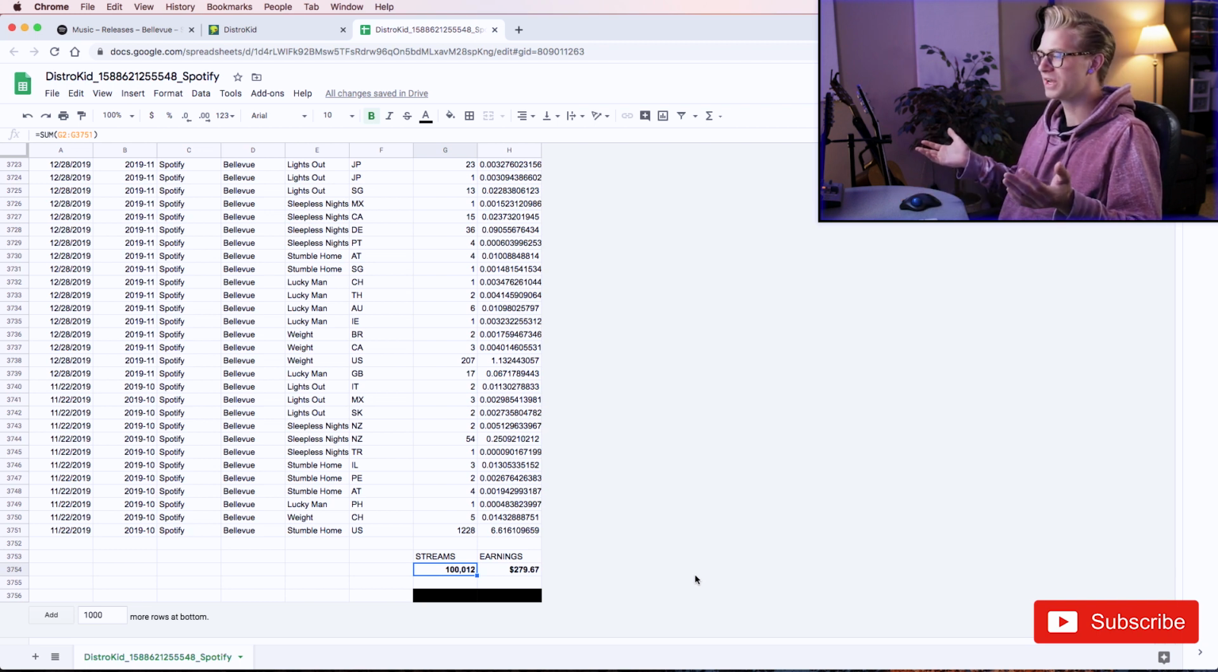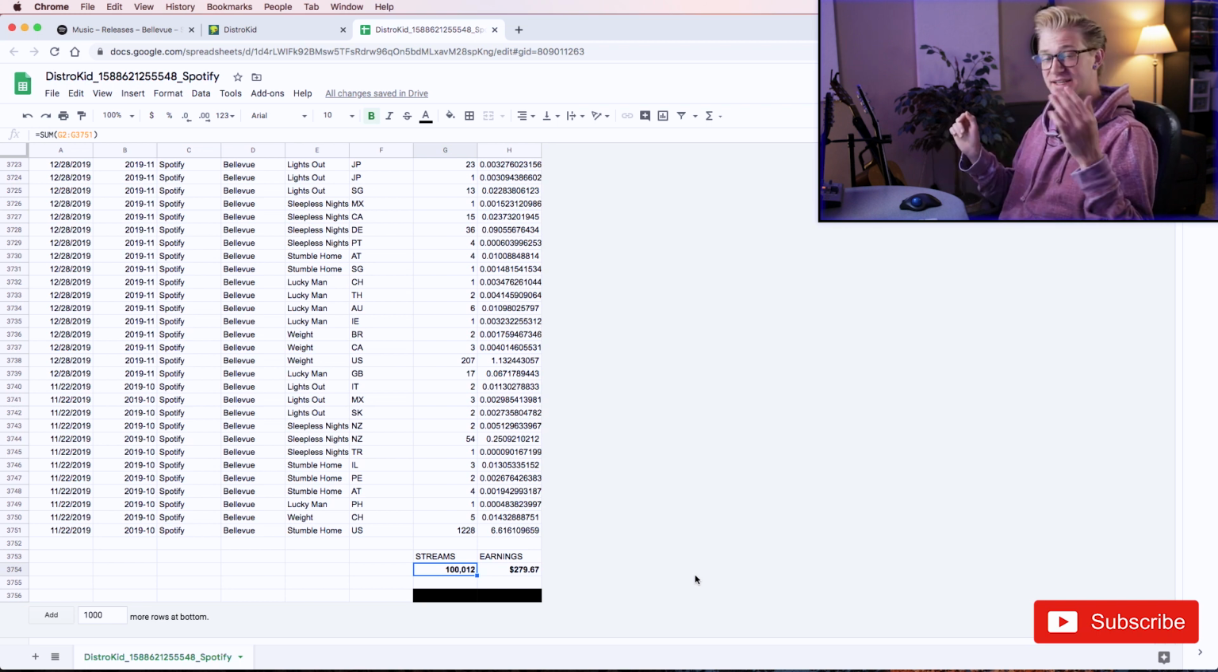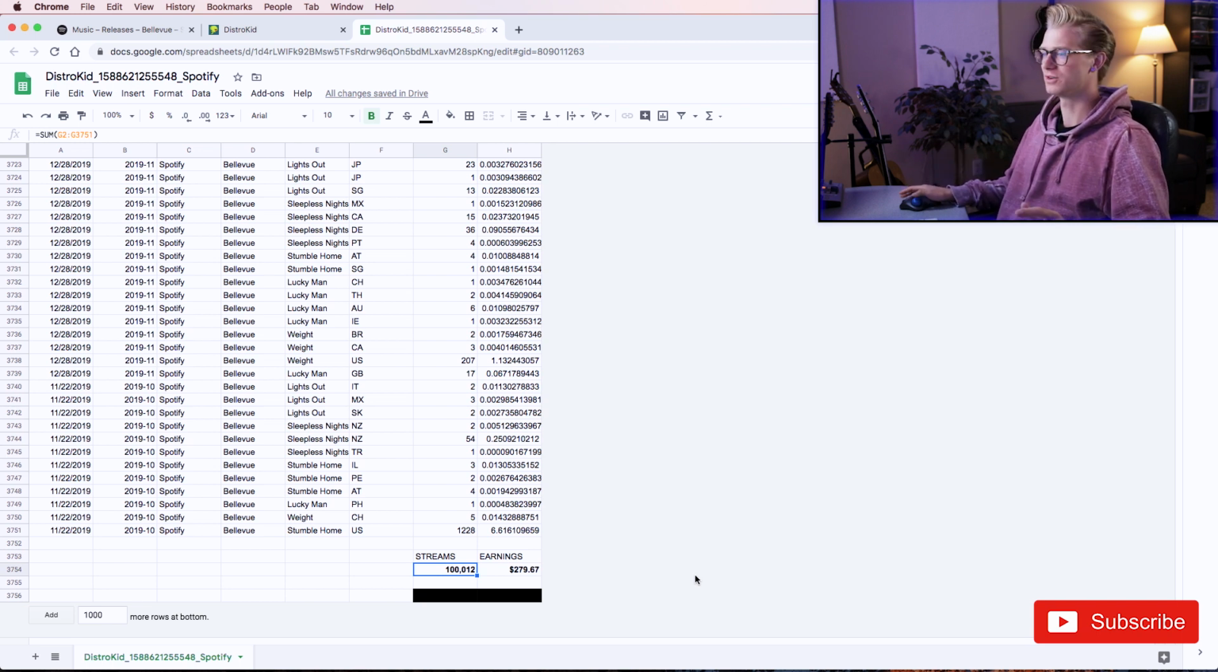I don't know. I mean, everything I've heard says Spotify pays less than everywhere else, and I'd be super curious to compare this to something like Apple Music, for example. I've heard Apple Music pays a lot more. If that's something you'd like me to do, drop me a comment down below and let me know. I think that'd be a really cool video, comparing your streams versus Spotify to Apple Music.